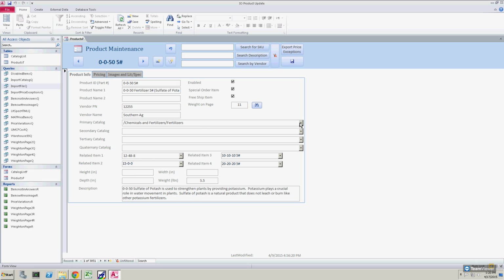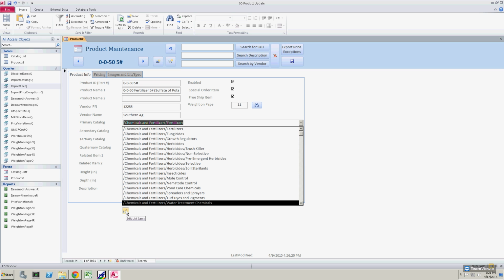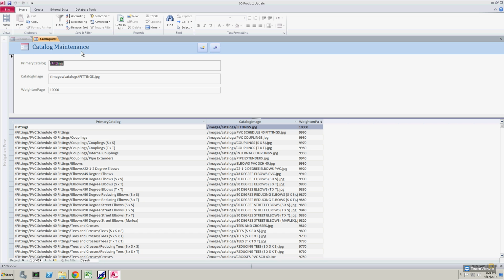All right, for the catalogs, they're all on a drop down, so they're limited in that you can't type in something that doesn't exist yet. So you just pick the catalog you want to put it in. If the catalog that you want to put it in is not there, in other words, it's a new product that has a new catalog, for example, you can go down here and click this Edit List Items button at the bottom of the drop down. It'll pull up the catalog form where you can enter a new catalog. The best way to do that is to find a catalog that it's going to go underneath and just copy it, edit what you need to edit up in here, paste it into here, and go from there.